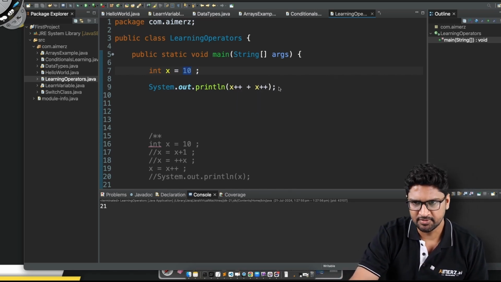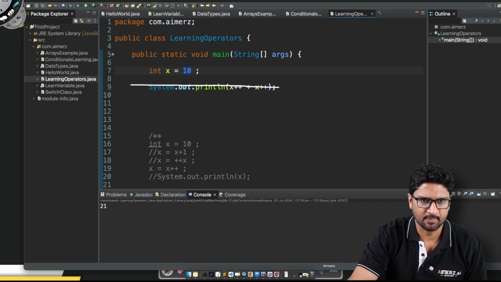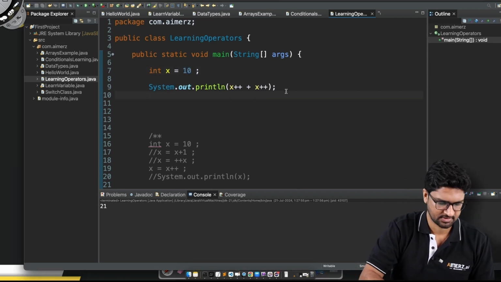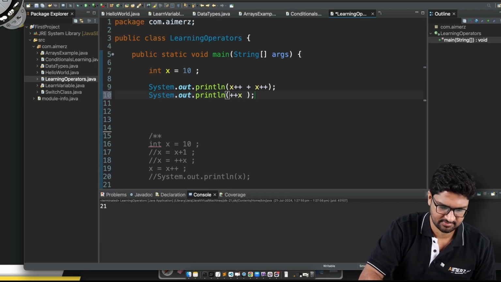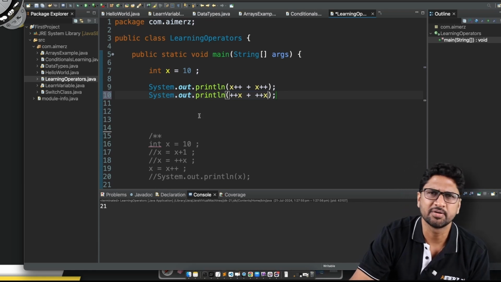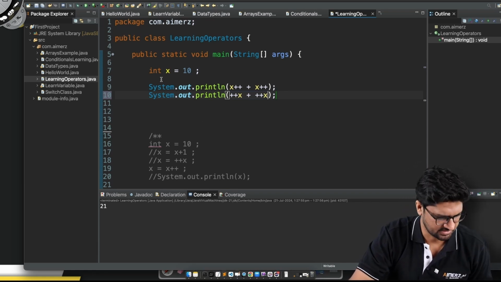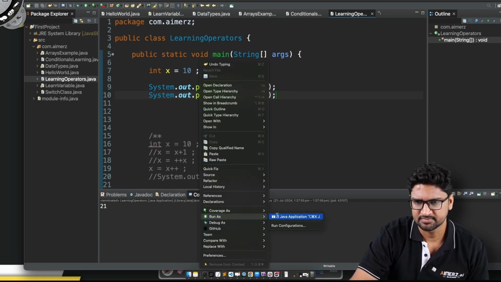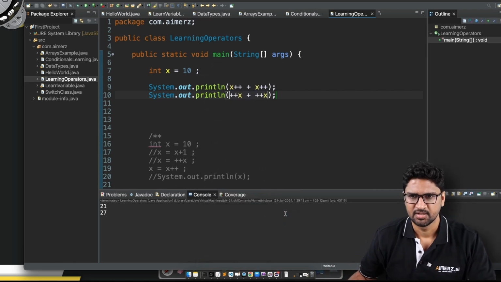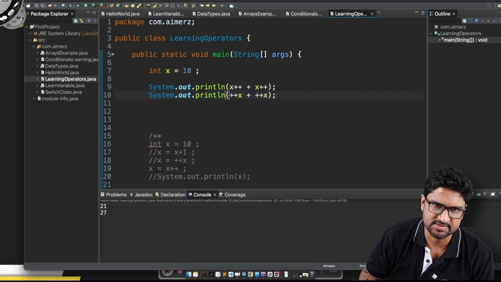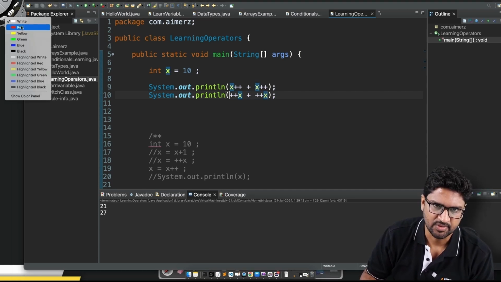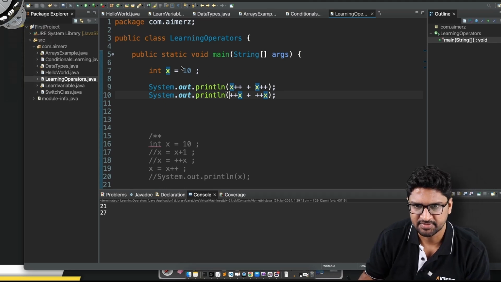Fair enough. Instead of this, if I use this expression, if I say SOUT ++x + ++x, what should be the output? Can you make a guess here? Let's save this and run this file. In this case, the answer is 27. How is the answer 27? So what happened here is the value was 10 here.